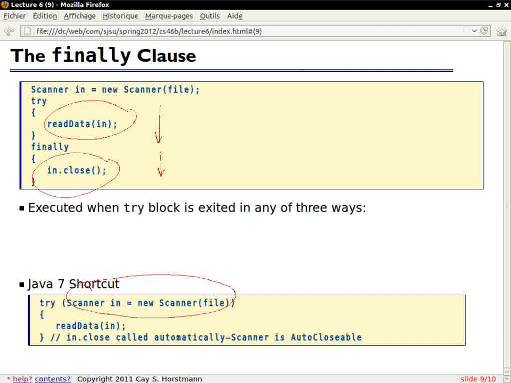It's kind of the same thing as saying for int a colon values, where this thing is an array. It's a similar syntax. They could have made it the same syntax. So you just declare this variable in here. You can use it inside the block, and it gets auto-closed. And so you can do that with scanners, with file writers. That's the fashionable new way to do this.